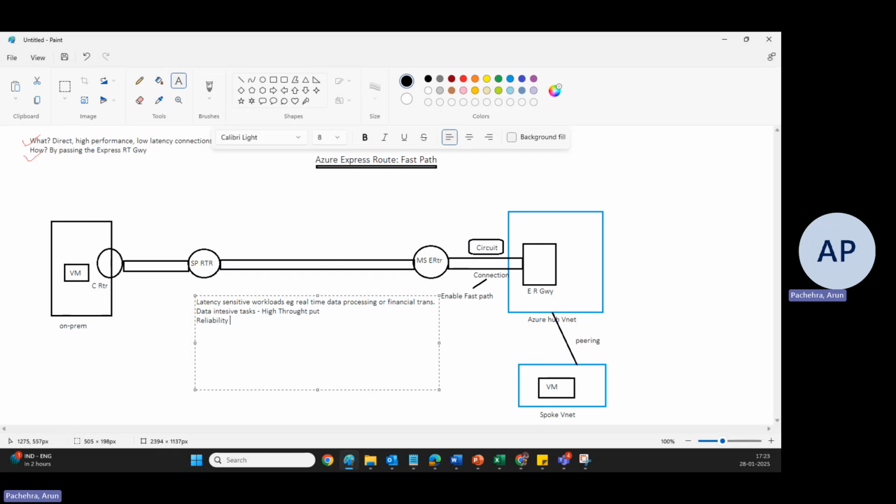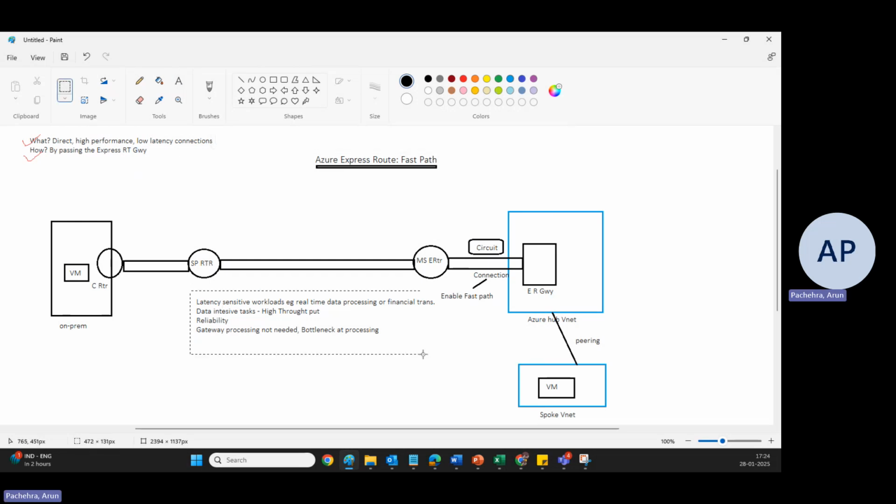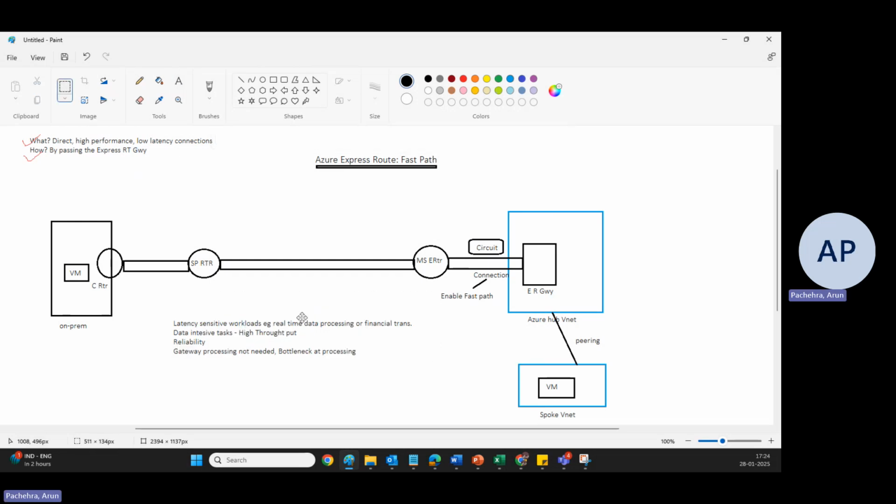And by reducing gateway processing, you free up resources, which improves the overall system efficiency. Where gateway processing is not needed, the bottleneck at gateway processing is removed or reduced, right? So these are certain situations we just discussed, which will help us understand when we should opt for FastPath.